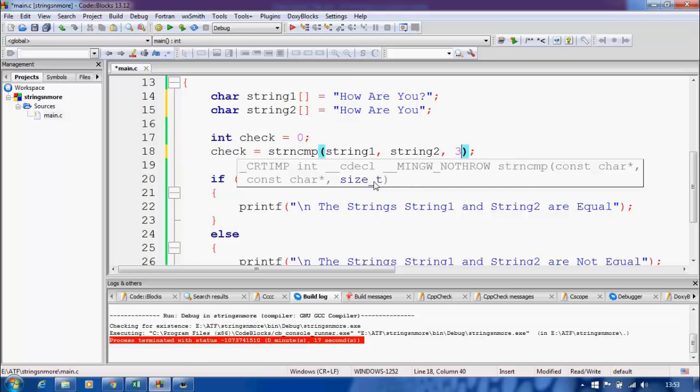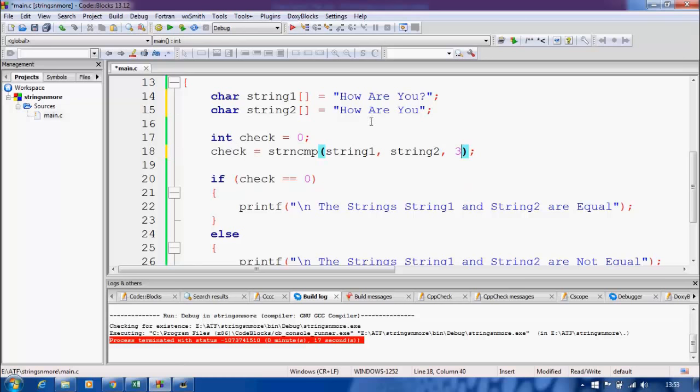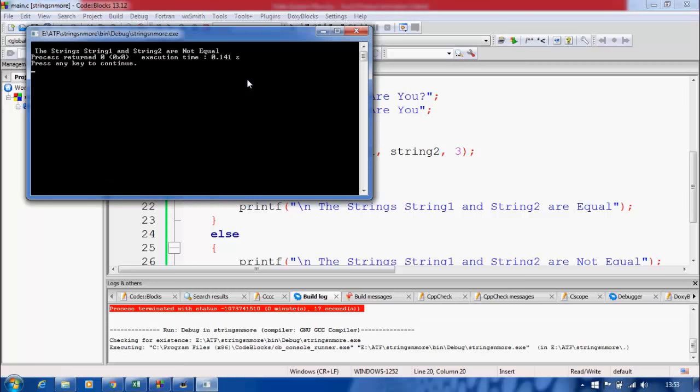So if I enter 3, it will compare only the first 3 characters, which are "HOW", so it compares only that much length of the string. It will return 0 if these characters match, and it will return some other non-zero integer if these values do not match. Okay, so let me save this code and execute it.